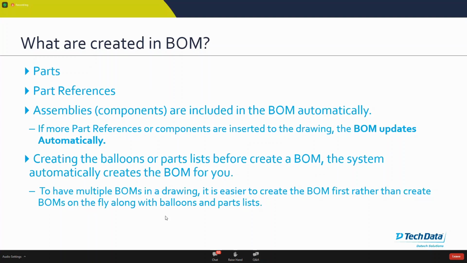Creating balloons or the part list, whichever is easy for you, because balloons actually give you an exact representation in terms of sequence of numbers. Part lists are also an updated feature that gives you a link of reference between balloon and the BOM. So it is not only a standard method where you create a BOM, then create a part list later, and then create the ballooning.